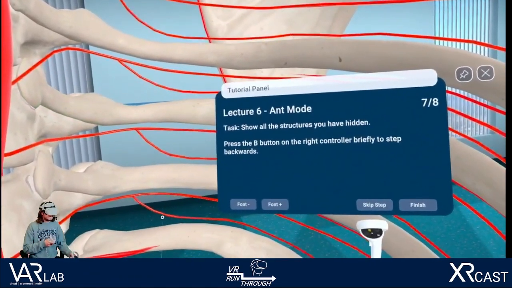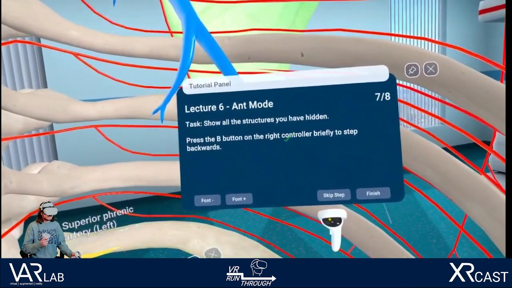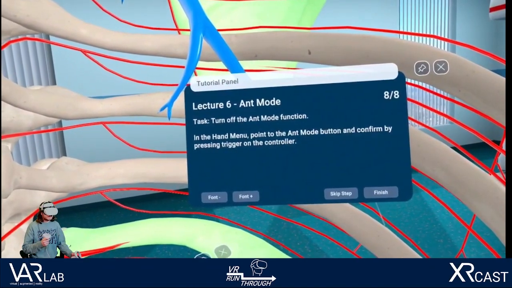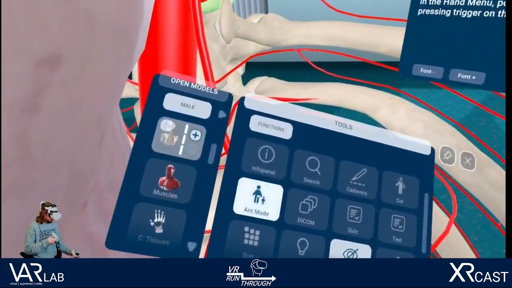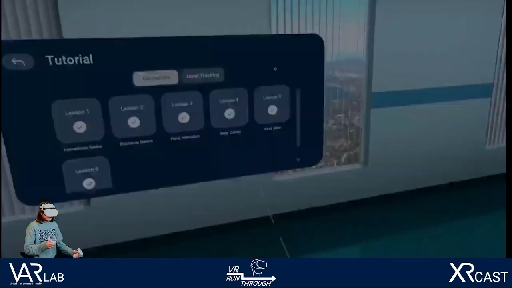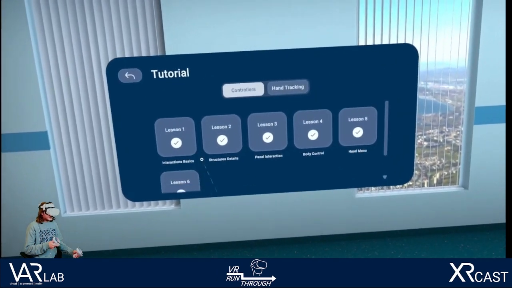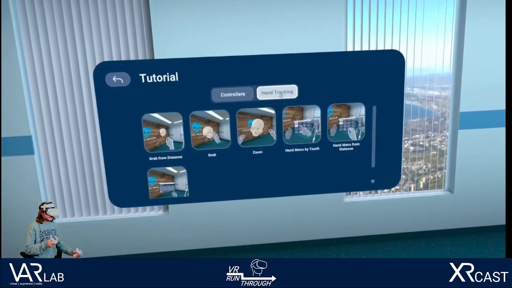Show all the structures you have hidden. Press the B button on the right controller briefly to step back. Turn off the ANT mode function. In the hand menu, point to the ANT mode button. Okay. I guess there's only that many for the tutorial.